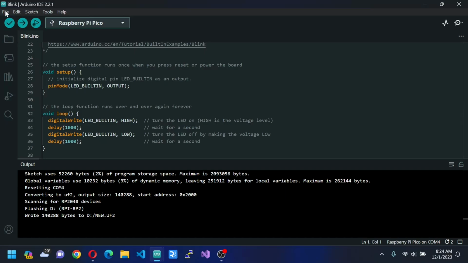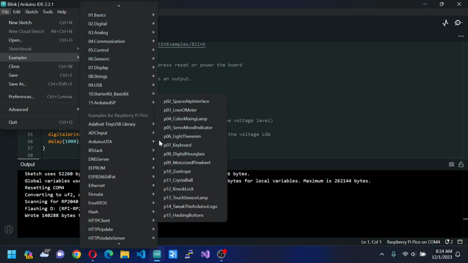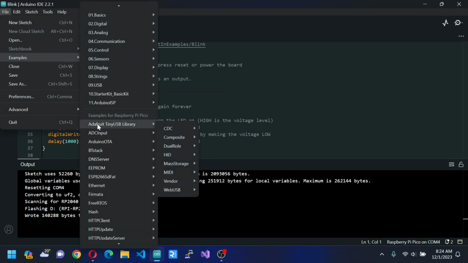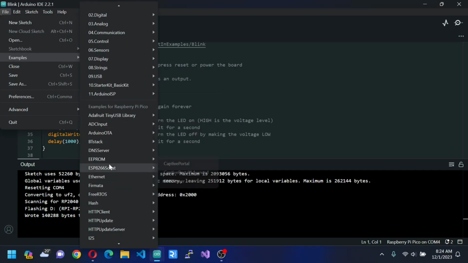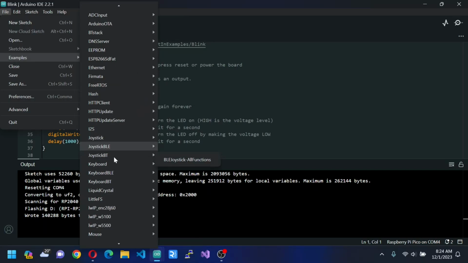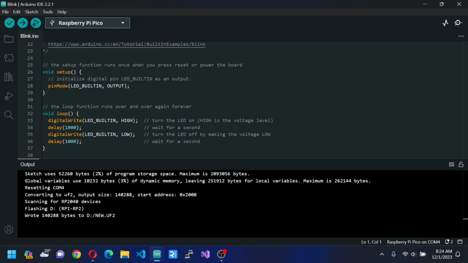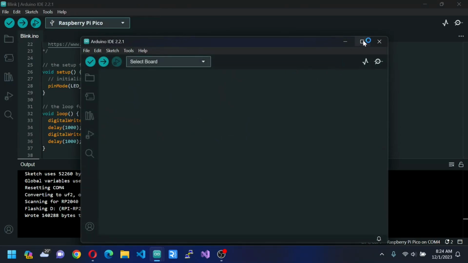Let's go ahead and load a different sketch just to make sure. So go ahead to File, Examples. And then now what we want to do is go to the examples for the Raspberry Pi Pico. These are the ones from that package that we downloaded earlier. Then we're going to come down to the RP2040 section and look at the temperature. So this actual chip has a temperature sensor built into it. So we're going to go ahead and load that.